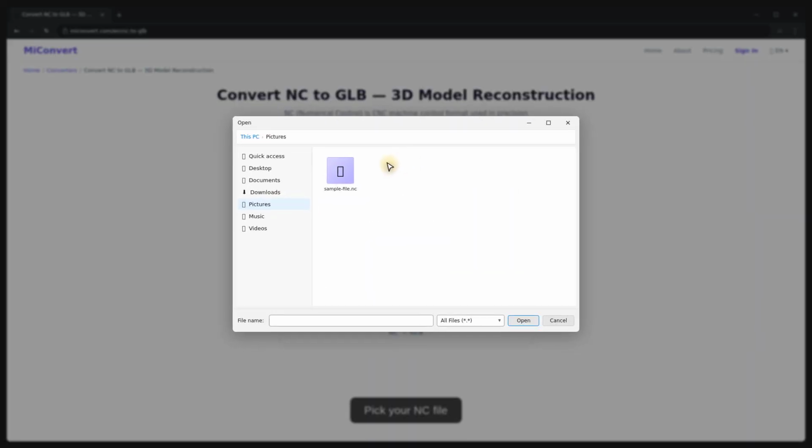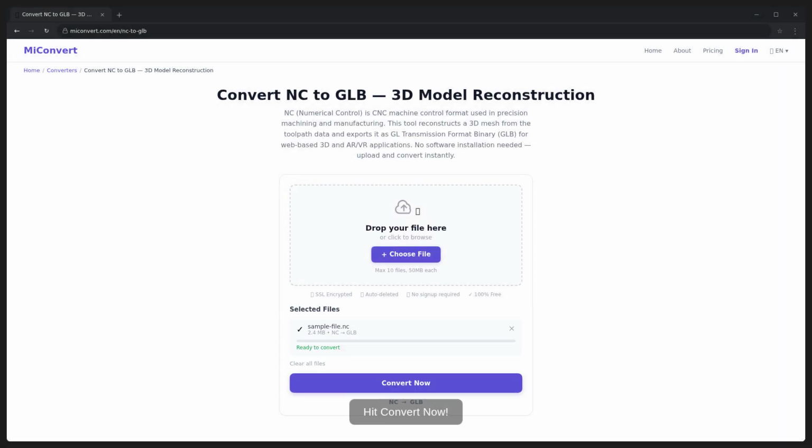Click Choose File here. Browse to where your NC file is, click on it, and hit Open. That's all you need to do. There it is. File's loaded and looking good. Now, just smash that Convert Now button and let the magic happen.